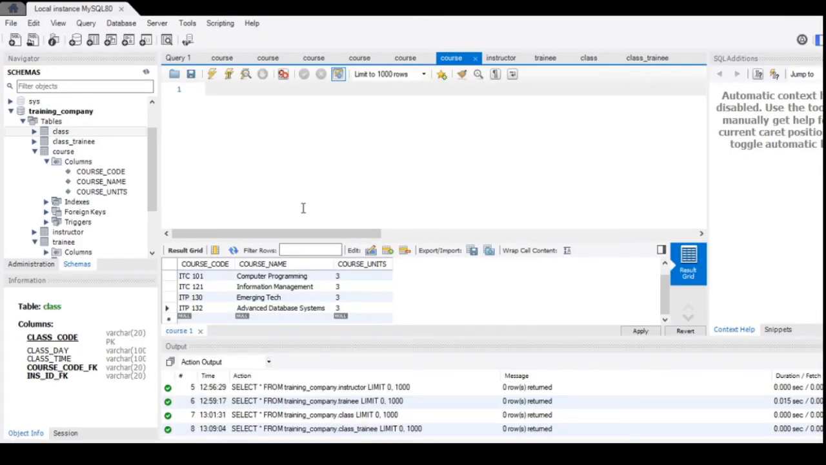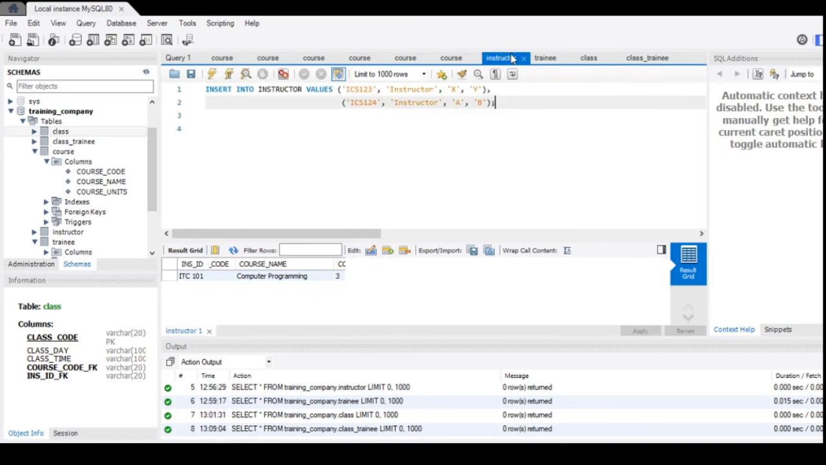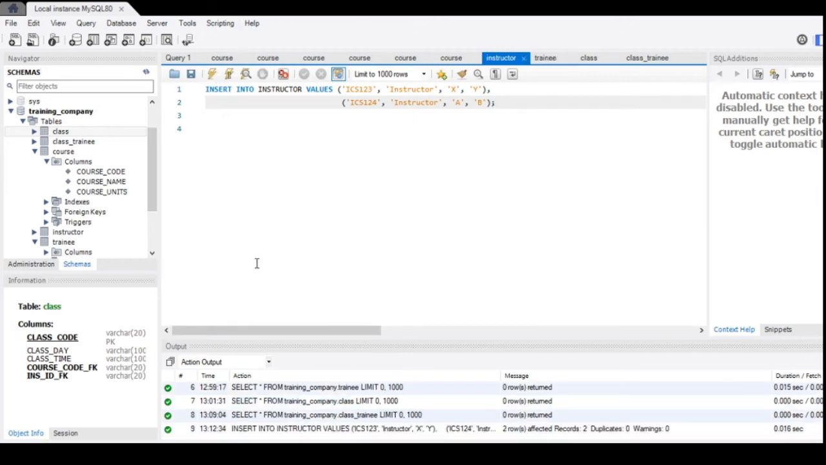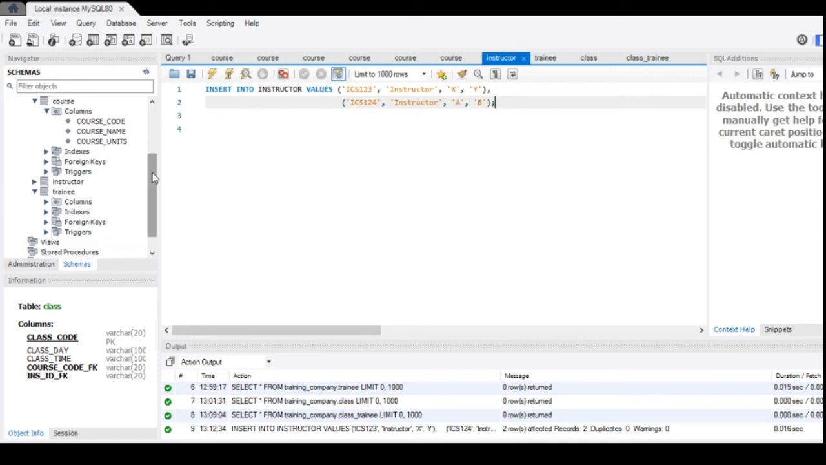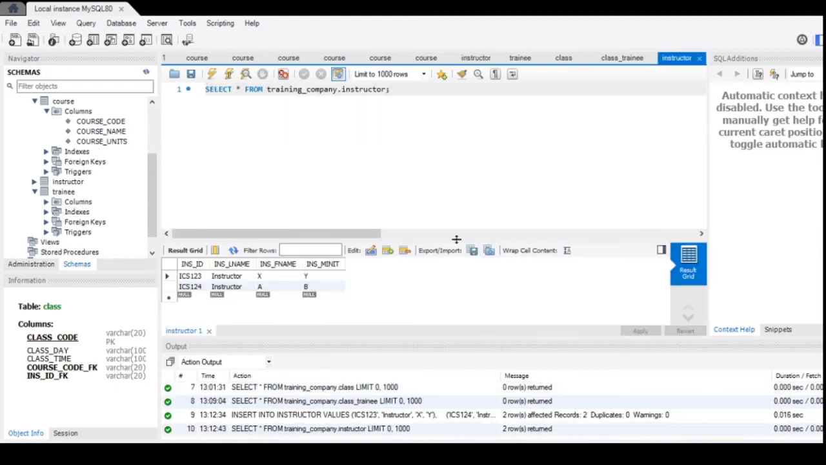Since we are finished with inserting values for course, now let's go to instructor. Let's first insert values to those tables that do not have foreign keys. For the instructor, we have INSERT INTO instructor VALUES, the primary key, the last name, the first name, the middle initial, and the other one. If we execute this one, it has values now. If we look at instructor here, it has two values.